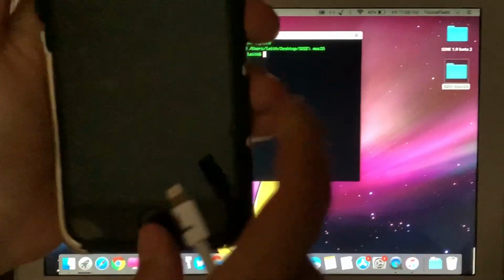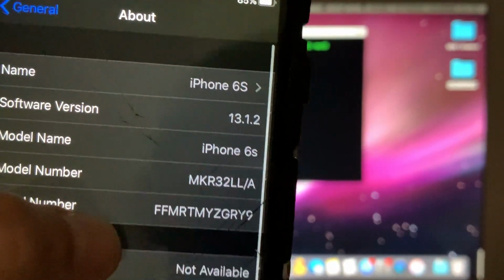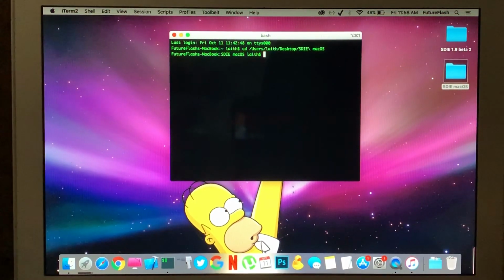As you can see here, I actually have an old 6S. As you can see, it is on 13.1.2. And yes, I know I'm using a 6S, but this does work on A13, actually. I tested it on my brother's 11 Pro Max, and it worked perfectly. There's no problem, so it's fully updated.